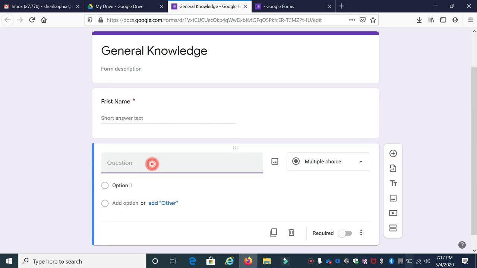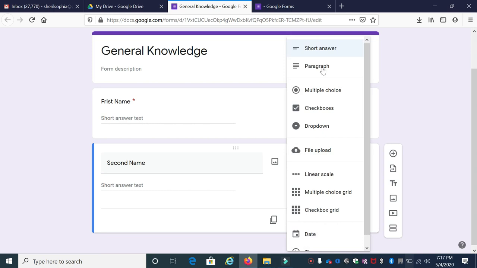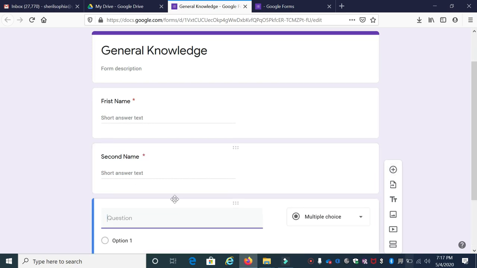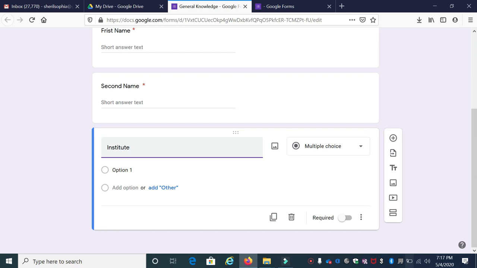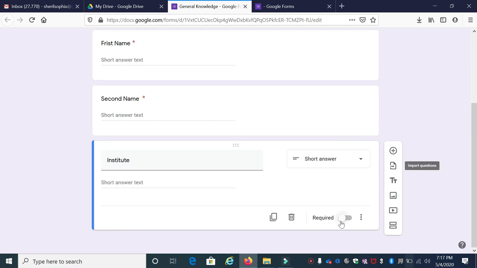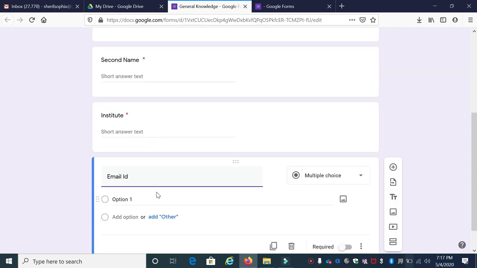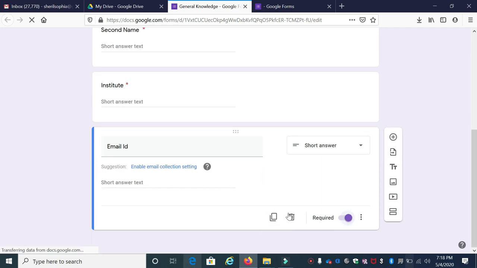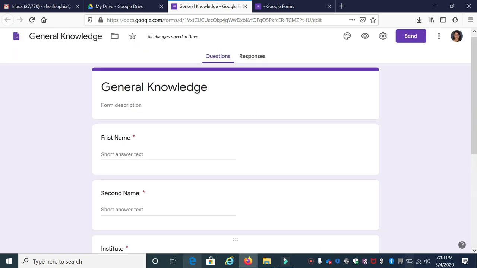So enter the second question as second name and then choose short answer and click this required button. Again click add button, go for short answer, click required, and if you need the email ID, go ahead with short answer, turn on this button, which is must. So this will be your first page of your quiz.